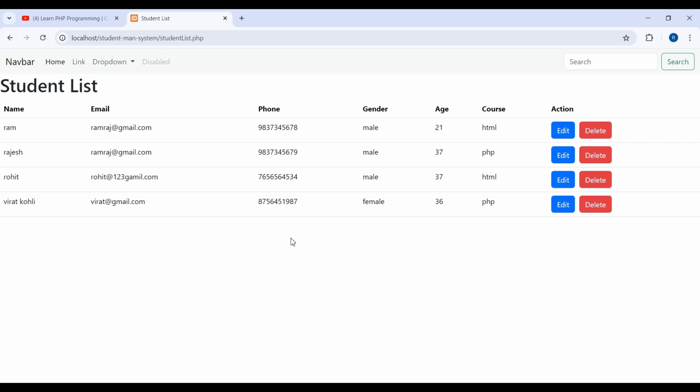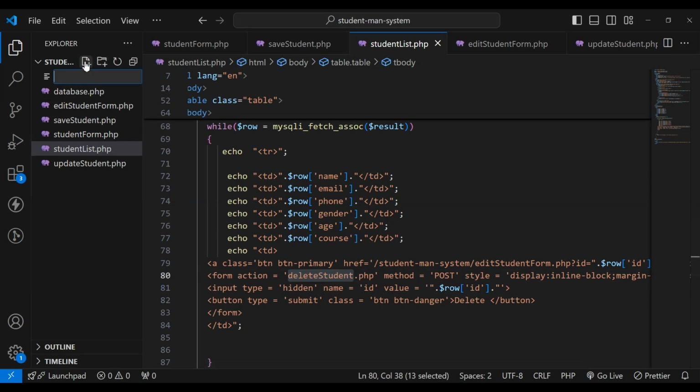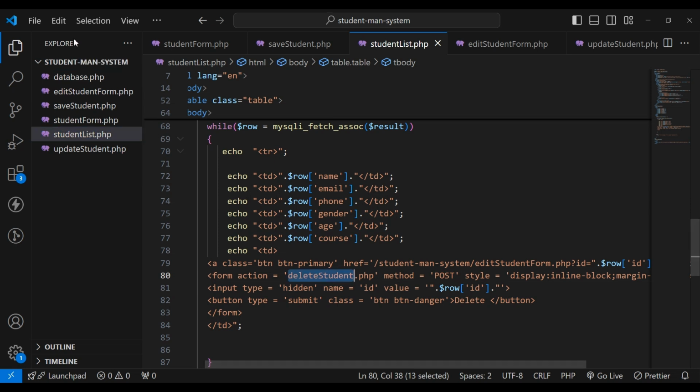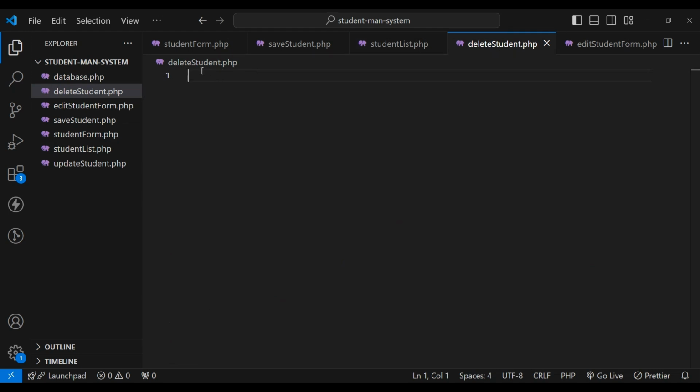Now we have to create that deleteStudent.php file. So let us create a deleteStudent.php file which will delete the student data from the database. So click here and copy this name, deleteStudent. So start a PHP script there.